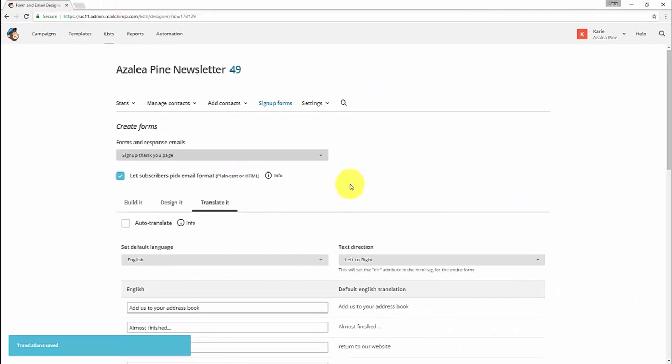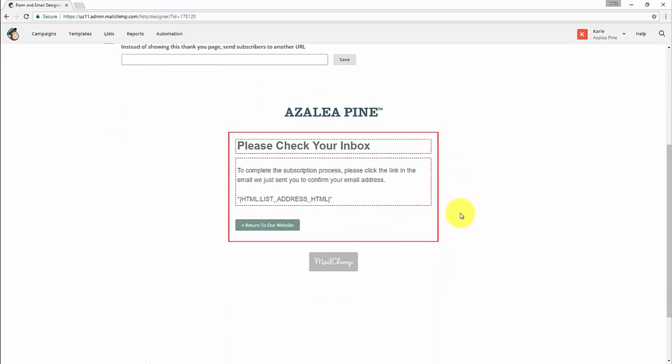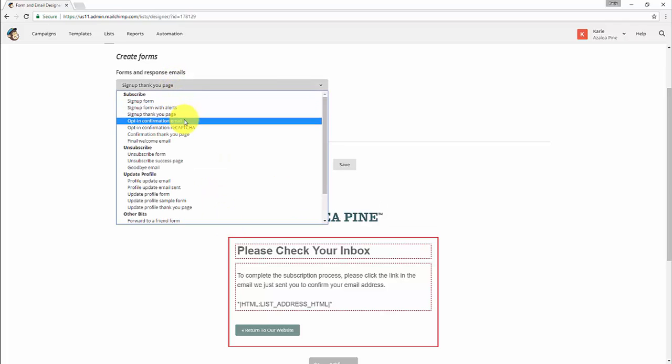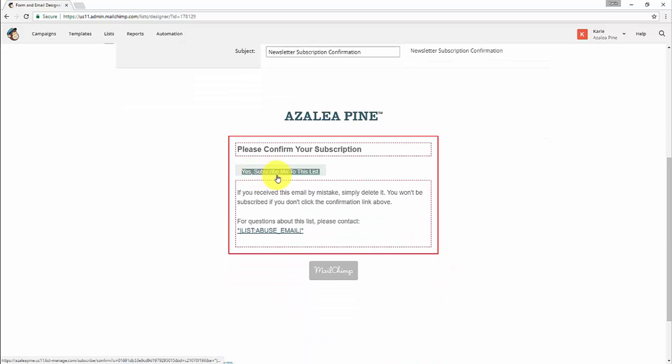Then once they sign up, they get to a thank you page. And again, I can customize whatever I want this to say. There are some things in here that are like tags. MailChimp's going to automatically fill in some information. This is set up for that double opt-in. So they receive an email. So here's that opt-in confirmation email. They're going to get this. And all they have to do is click yes, subscribe me to this list. If they didn't mean to sign up or they got that email by mistake because somebody put their email address in for them, if they just delete it, they won't really be subscribed to the list.